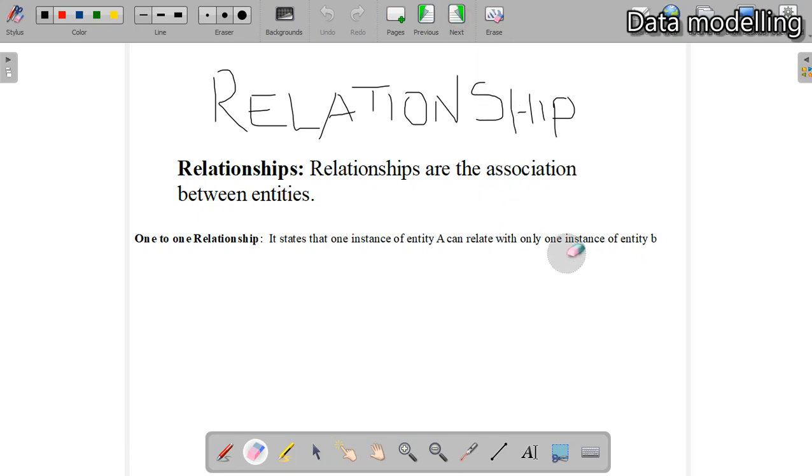Okay, relationships are simply the associations between entities.